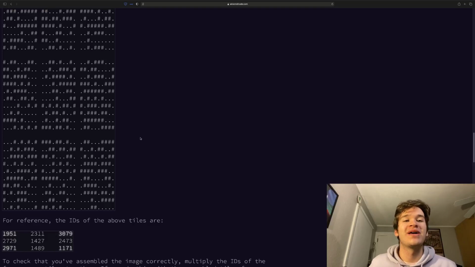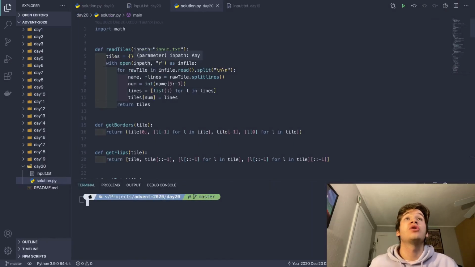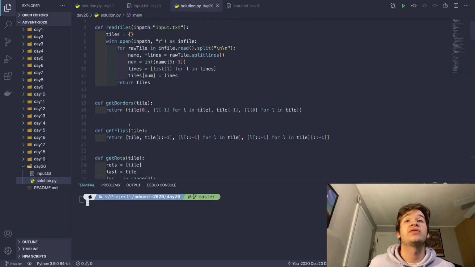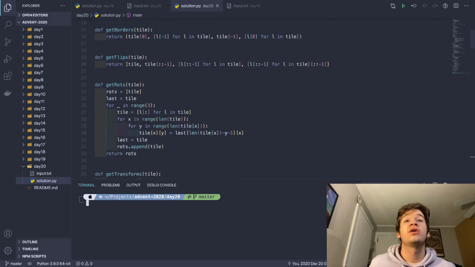So I recommend you go ahead and give this a try, and then we'll jump into my code right about now. First thing I do is read in our tiles, into a dictionary where I am mapping the tile ID to the actual tiles, and then we're just returning that as our tiles. Then I have some utility functions here, which we'll go over.